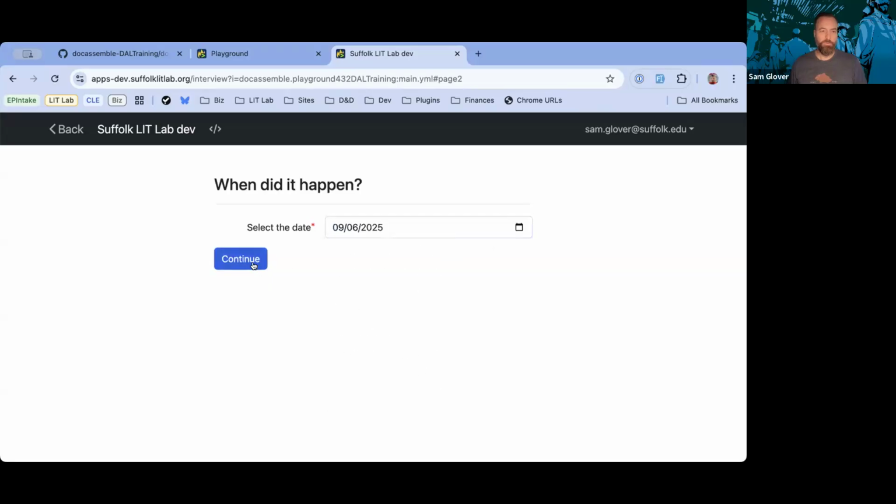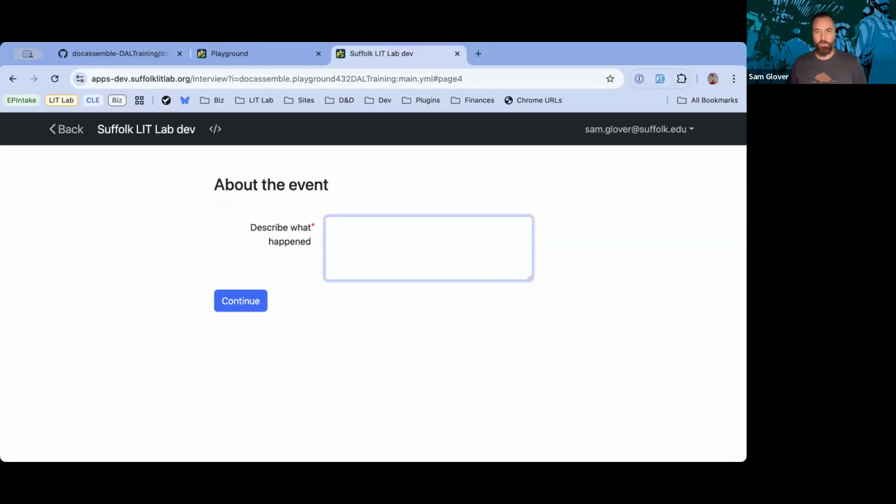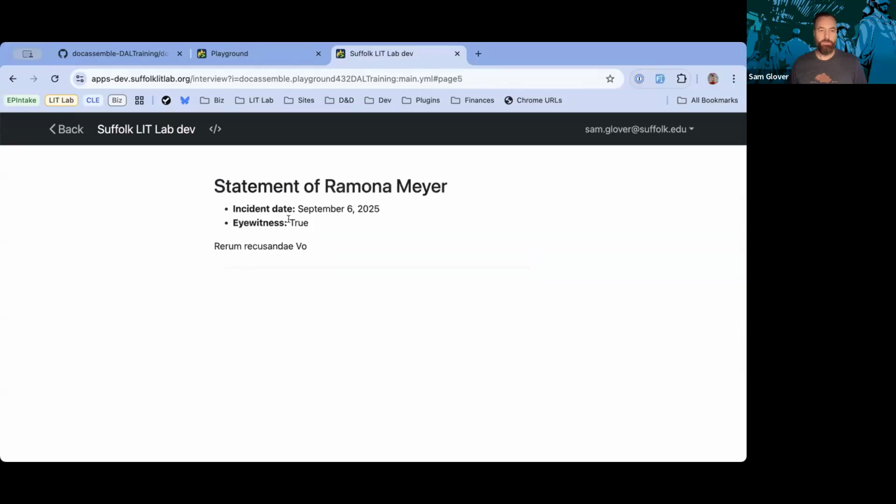So we'll do the same things we did before. Now it's going to ask, were you an eyewitness? These are radio buttons, which means you can check one or the other, not both of them. Let's just say yes and hit continue. We'll describe what happened. We can keep using our fake filler. It'll just throw in some lorem ipsum there. So now it says eyewitness true or false. That's acceptable here. We could maybe do it more elegantly. We could type out whether they were an eyewitness or not, but we don't need to. This is perfectly readable.